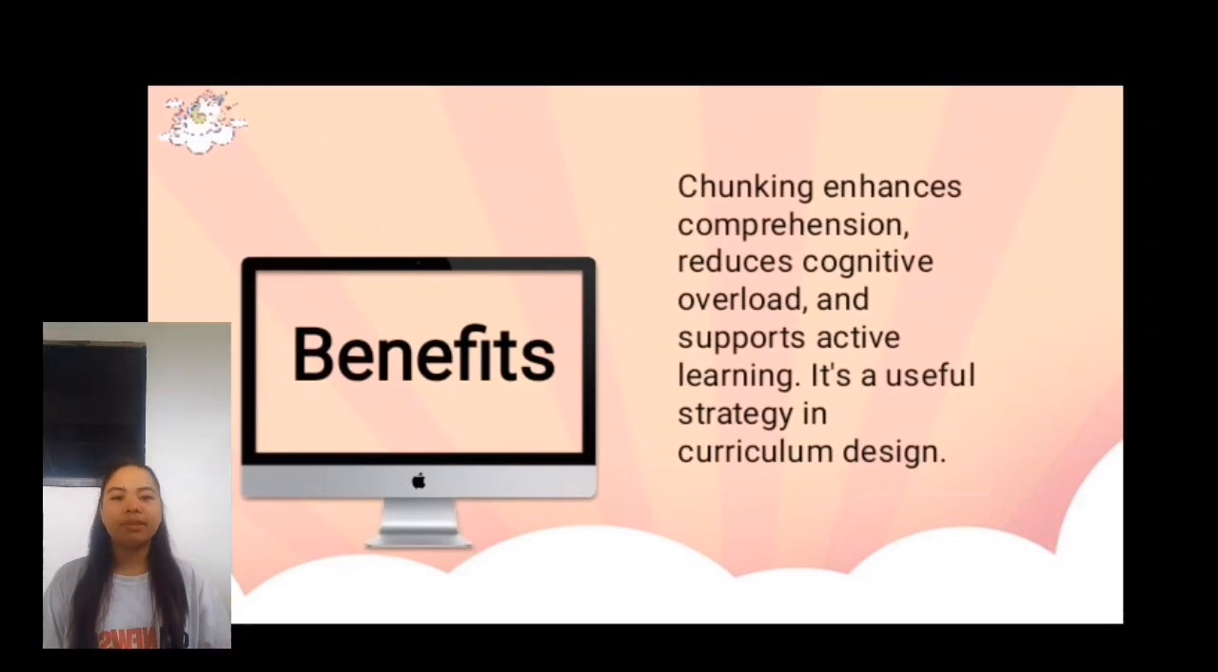Now, let's proceed to the benefits of lesson tracking. Tracking enhances comprehension, reduces cognitive overload, and supports active learning. It's a useful strategy in curriculum design. Absolutely. Tracking is a highly effective strategy in curriculum design. Its major benefits include enhancing comprehension, reducing cognitive overload, and supporting active learning.